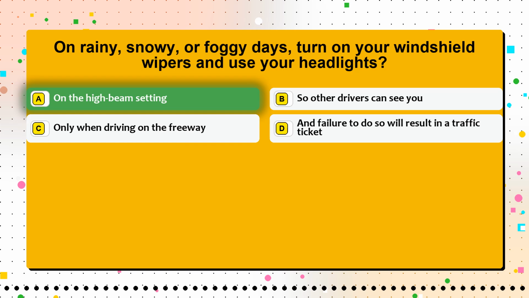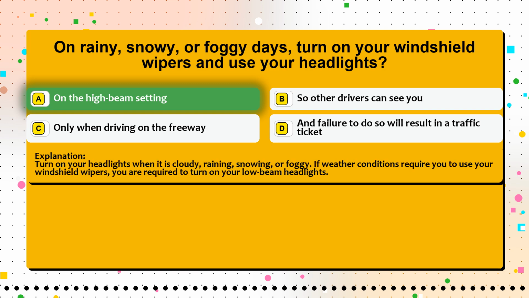The correct answer is option A. On the high beam setting. Turn on your headlights when it is cloudy, raining, snowing, or foggy. If weather conditions require you to use your windshield wipers, you are required to turn on your low beam headlights.